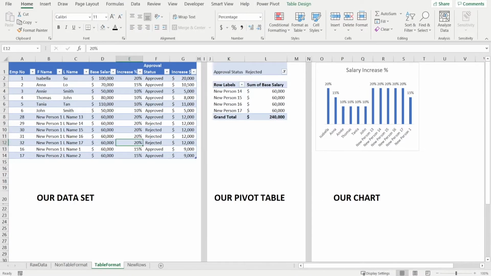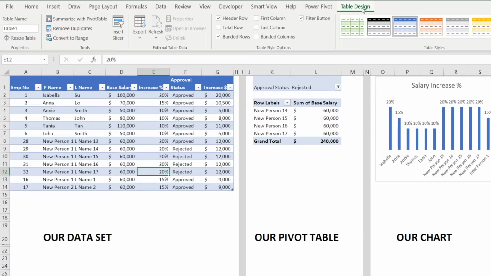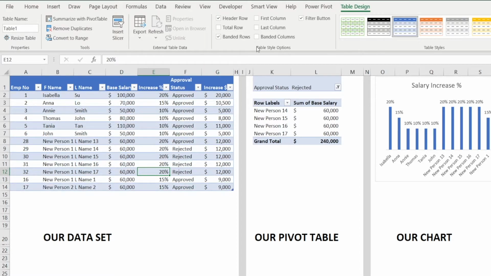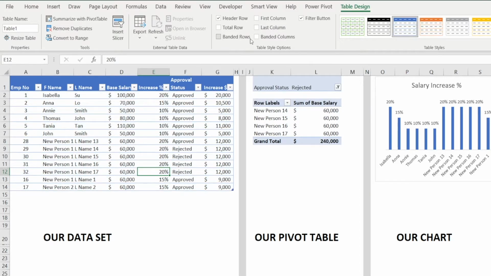Here is another one. Go to table design and table style options. There are a lot of optional things that you can do. For example, filter, you can turn on and off. So if you don't like seeing that filter there, off. The banded rows, you can turn on and off. And banded columns, the same thing. You can turn it on and off. So if you prefer, for example, you can.